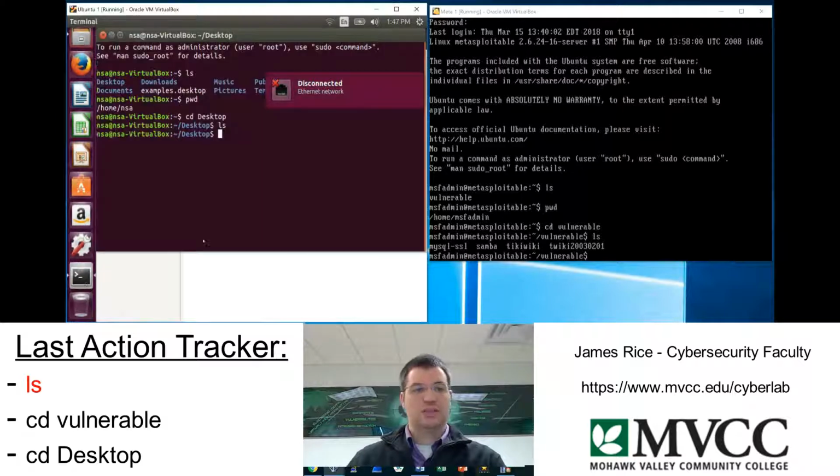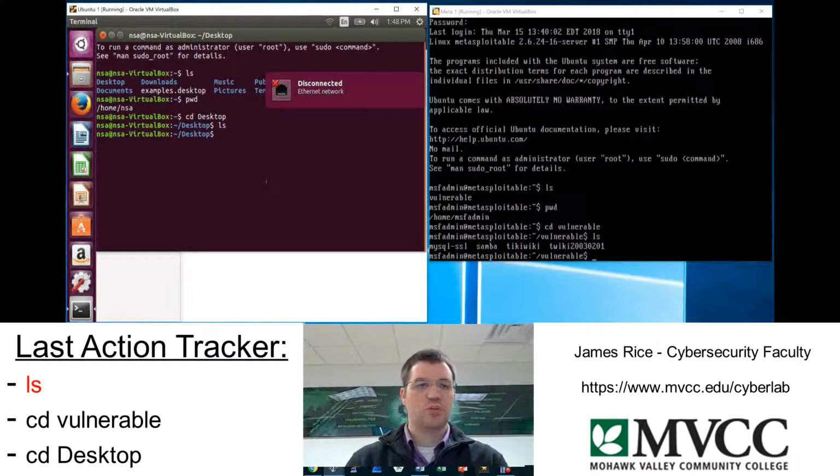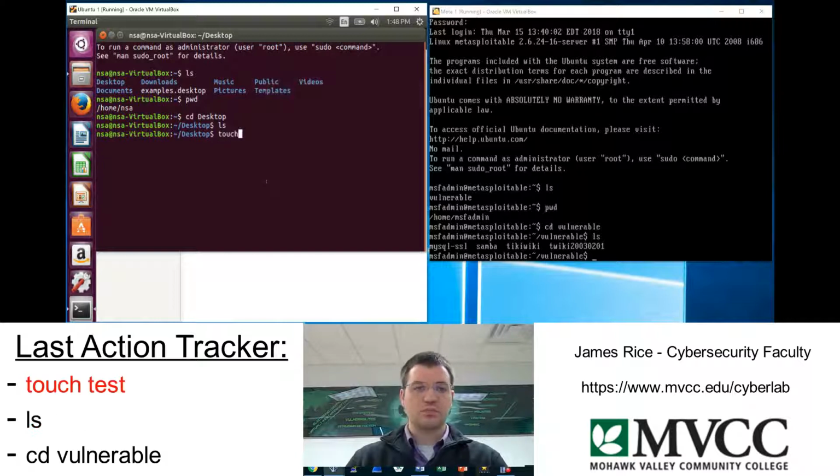What if I wanted to make something? Okay, so it's kind of boring just to look and move around. So what happens when I want to start making something? There are a lot of different ways you can make files, so we'll start with a simple touch command. By doing the touch command, this allows me to create a file. So let's create one called test. Okay, so I'll make a test file using the touch command.